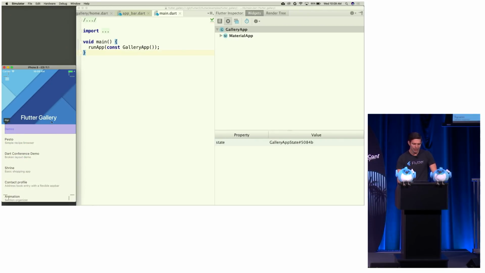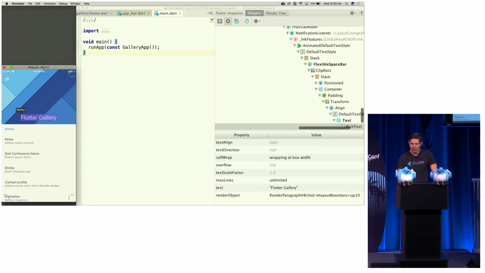So you can go around and see how this app is structured. Let's go ahead and click on a particular widget. Now, as soon as I do that, you see the tree of widgets over on the right side here.